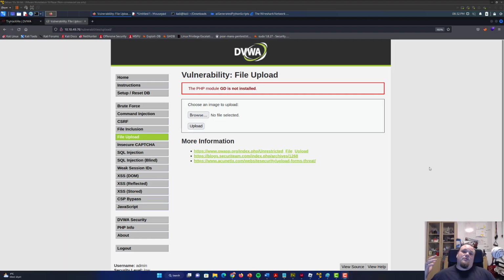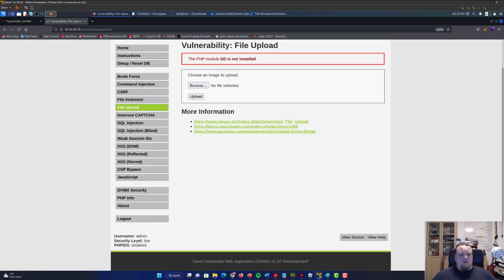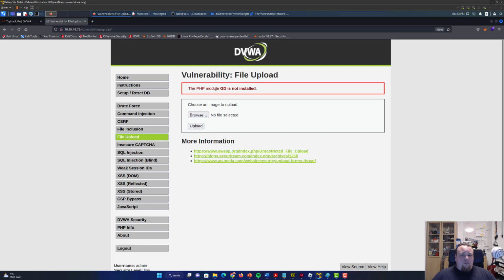Alright, so insecure file uploads. What are they all about and what can you do with it? Now we are on Damn Vulnerable Web Application here on low security. As you can see, we have a small bug in the application. Nothing to be worried about.